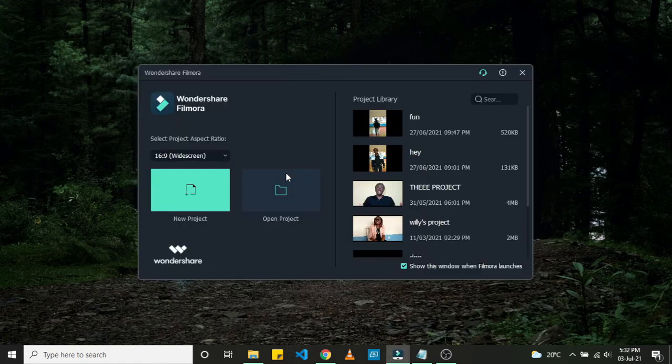Now, the first thing that you are going to see if you are starting the application for the first time, it's going to show you your previous projects and also the project aspect ratio settings. The project ratio is basically the dimensions that you want to edit, the kind of dimensions that your video was recorded in. For example, if you recorded your video in landscape mode, most of the time you're going to use this ratio called 16:9, which is widescreen.